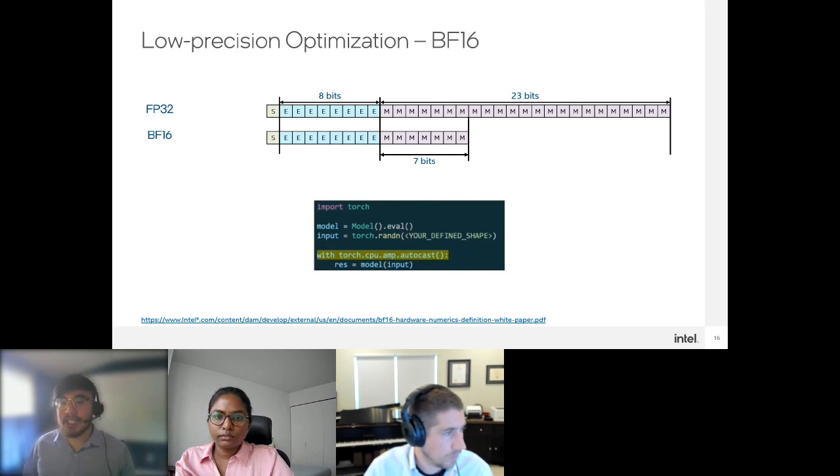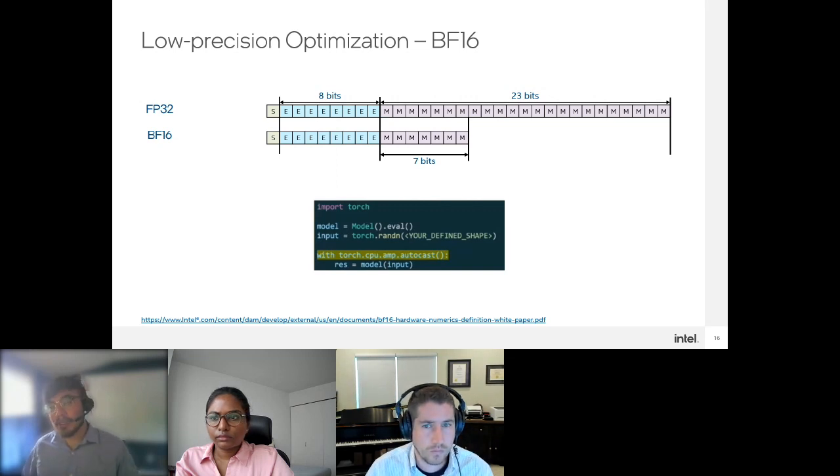And to apply this optimization, all you have to do is simply invoke torch.cpu.amp.autocast before running your model. And for GPU, you just need to replace CPU with XPU. So it'd be torch.xpu.amp.autocast.